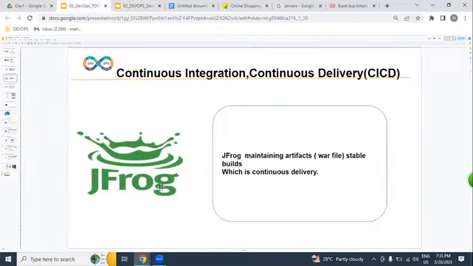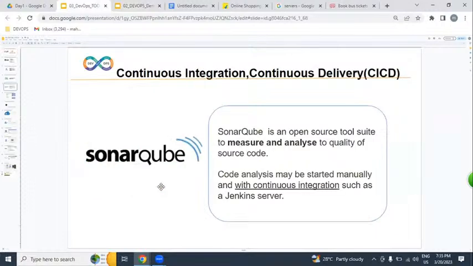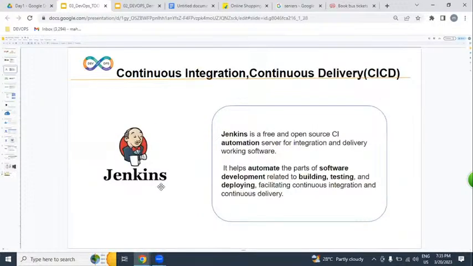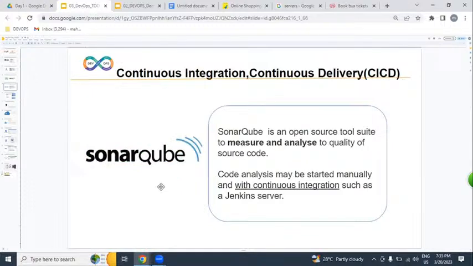Where exactly? JFrog. SonarQube is a code analyzer. By helping of SonarQube, whether the developers are following standards or not, whether the developers are using the right functions or not, it will be verified. So with the help of Git, Maven, Jenkins, JFrog, SonarQube, we are going to be implementing the CI/CD process.